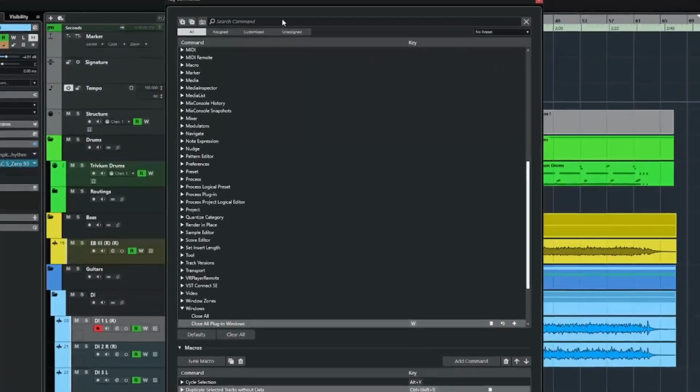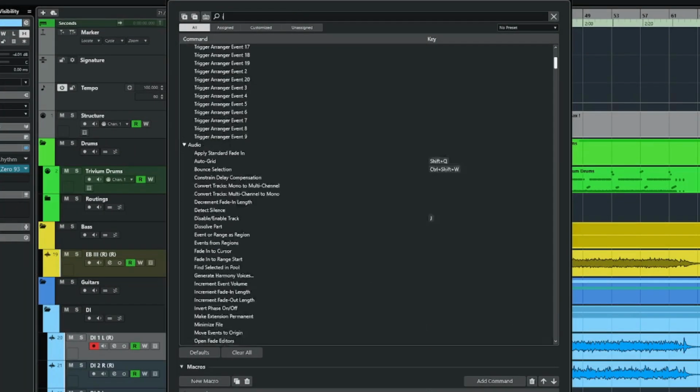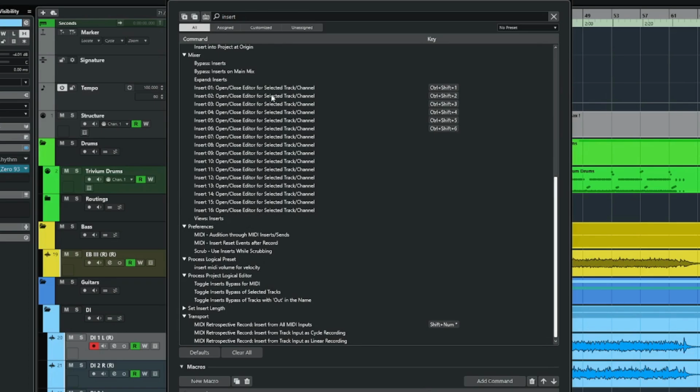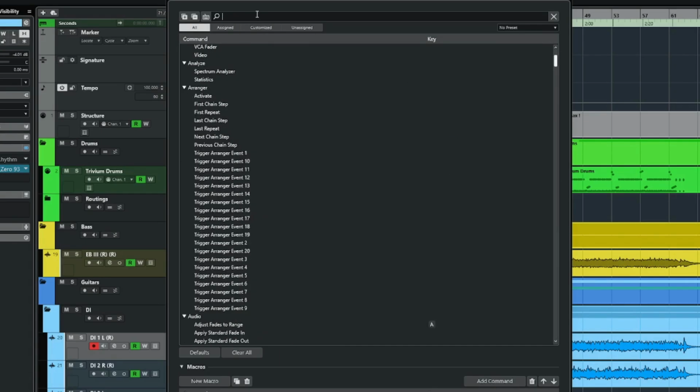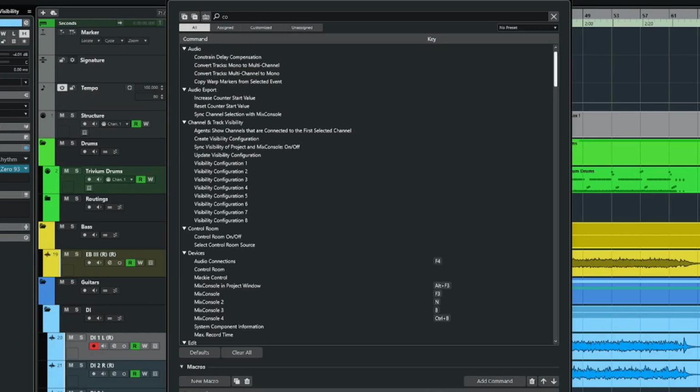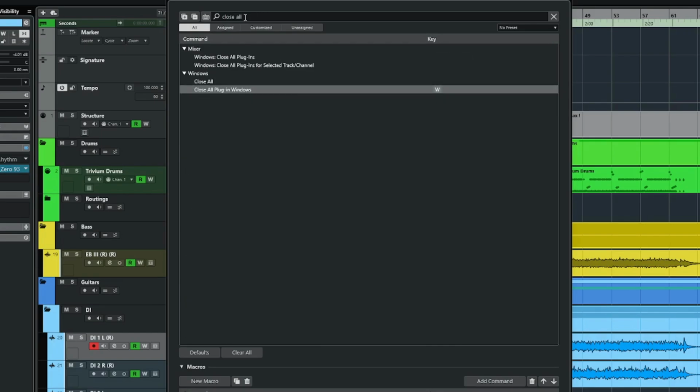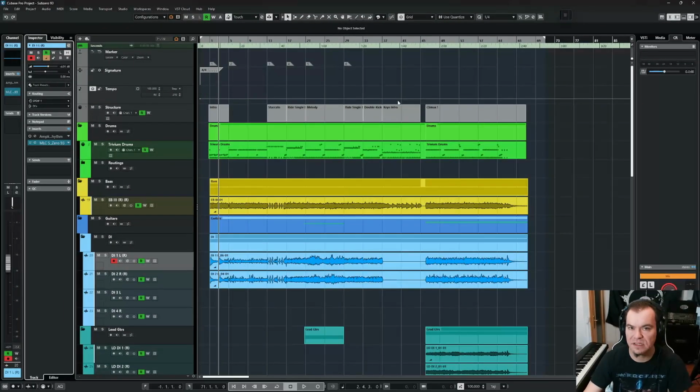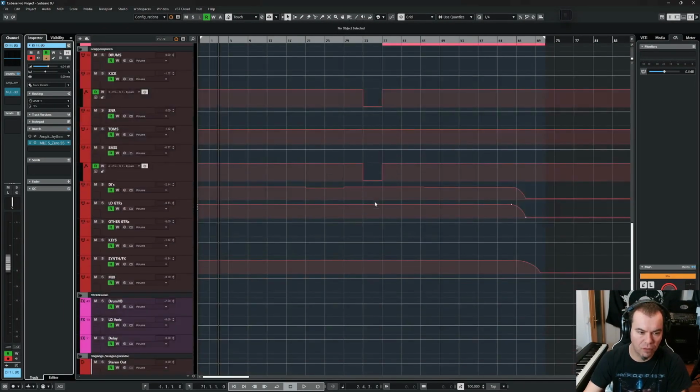So let me show you where you can find these key commands, and let's type in insert, and then these are here. I have made key commands for the first 6 slots, but of course you can make other ones if you want, 16 in general. And let's type in close all, and then you can see here close all plugin windows, and in my case it's the key command W, and this comes in really handy, especially for tracks where you have a lot of plugins.